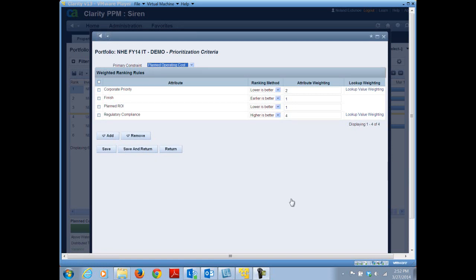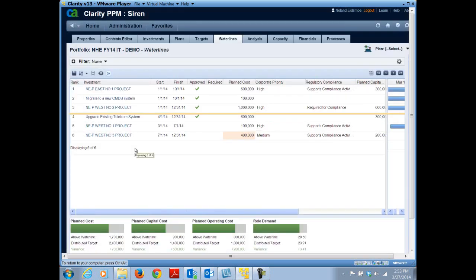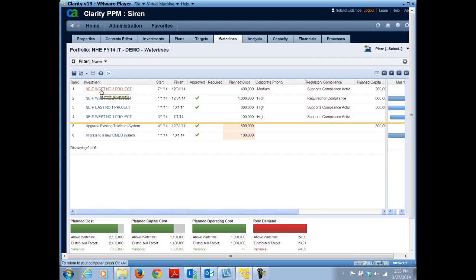So then next, now that we have it all set, we need to save and return and go back to the water lines view. And here we need to run the ranking rules. So we have to go to the ranking rules and run the ranking rules. And now we've done that. And here are our results.